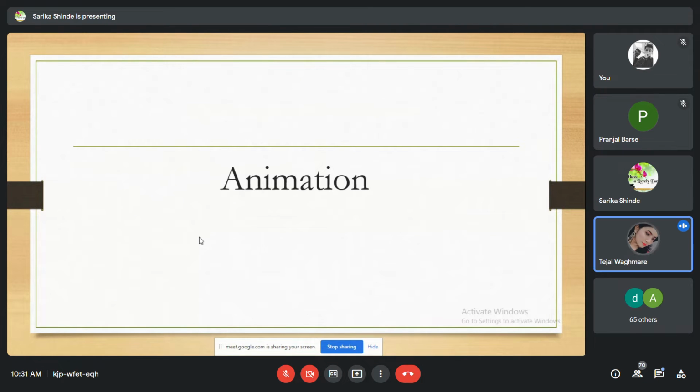We can also use it in any project, ma'am. If we want to add some animation, we can use it in our projects. Yes, we can use animation in our project also if our project is related to graphics or something.